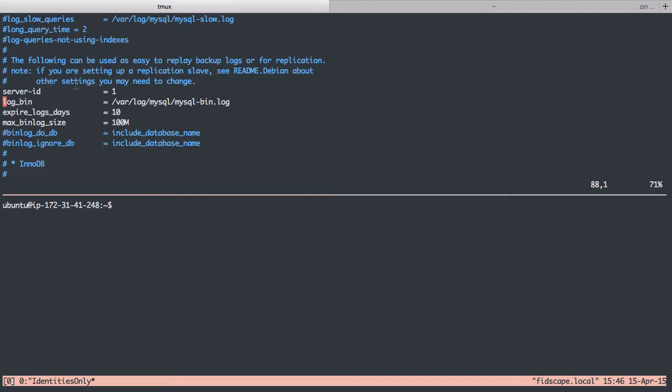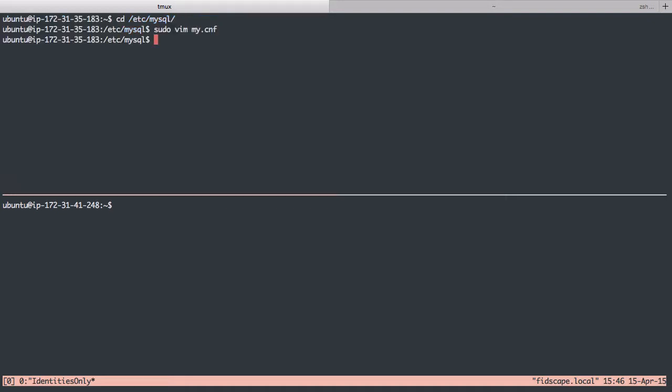So now that we've set the server ID and made sure we have a bin log enabled here, we can save and quit that, and we're going to have to restart this, but let's do that in a second. I'm going to first log back into MySQL, and I'm going to create a user who can connect as a replica. We're going to grant replication slave.